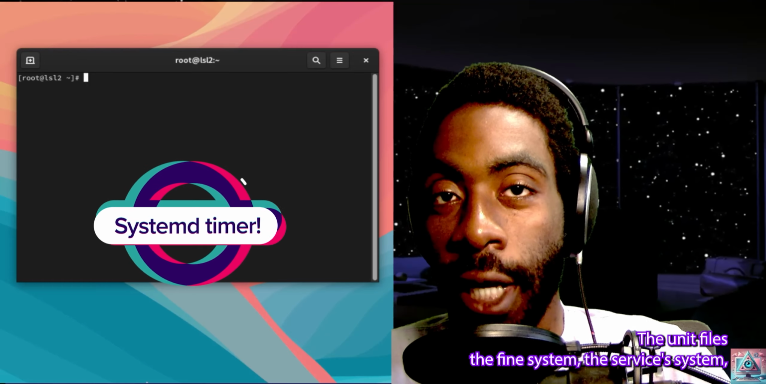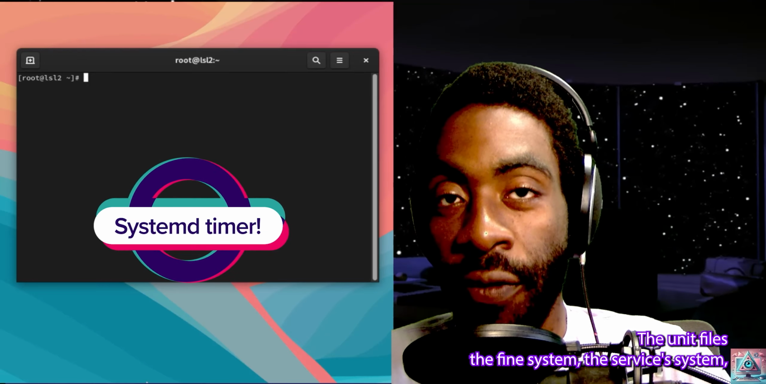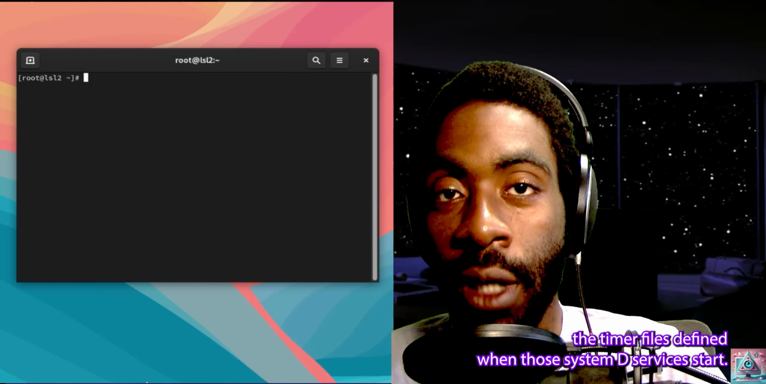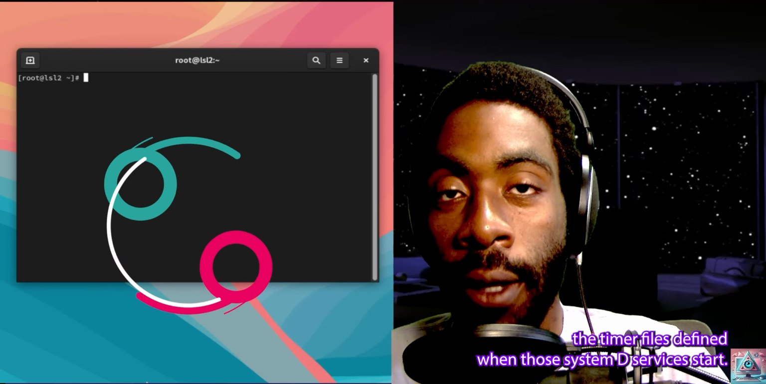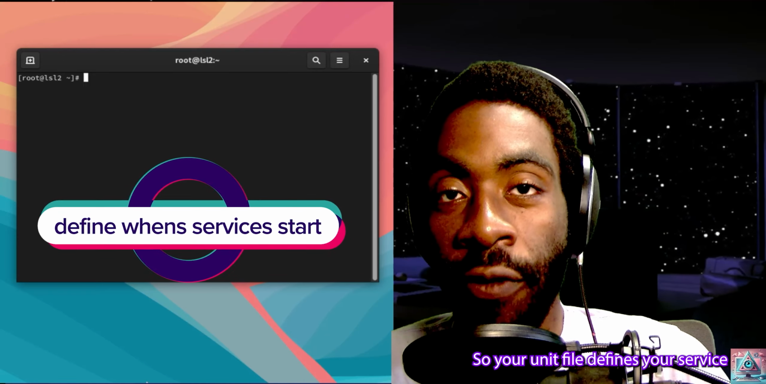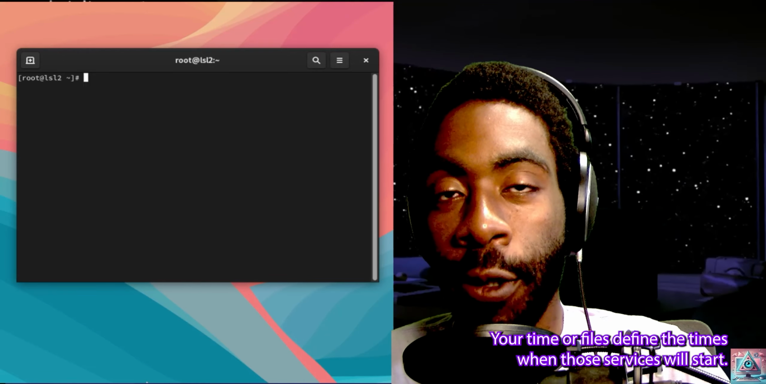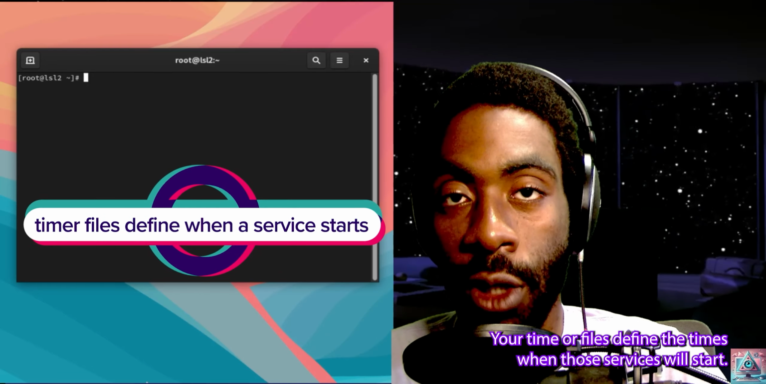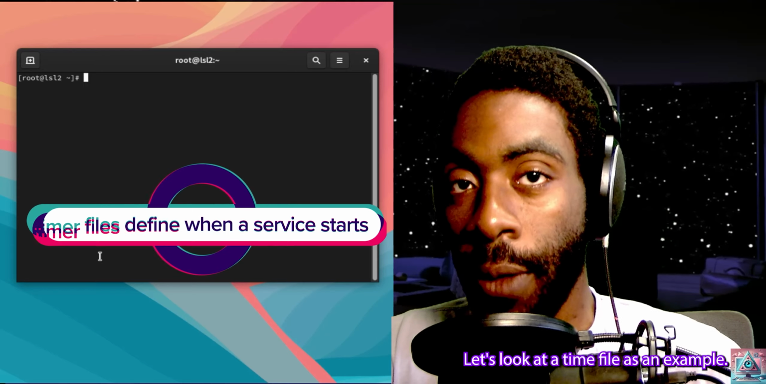Just like systemd unit files define systemd services, systemd timer files define when those systemd services start. So your unit file defines your service. Your timer files define the times when those services will start. Let's look at a timer file as an example.